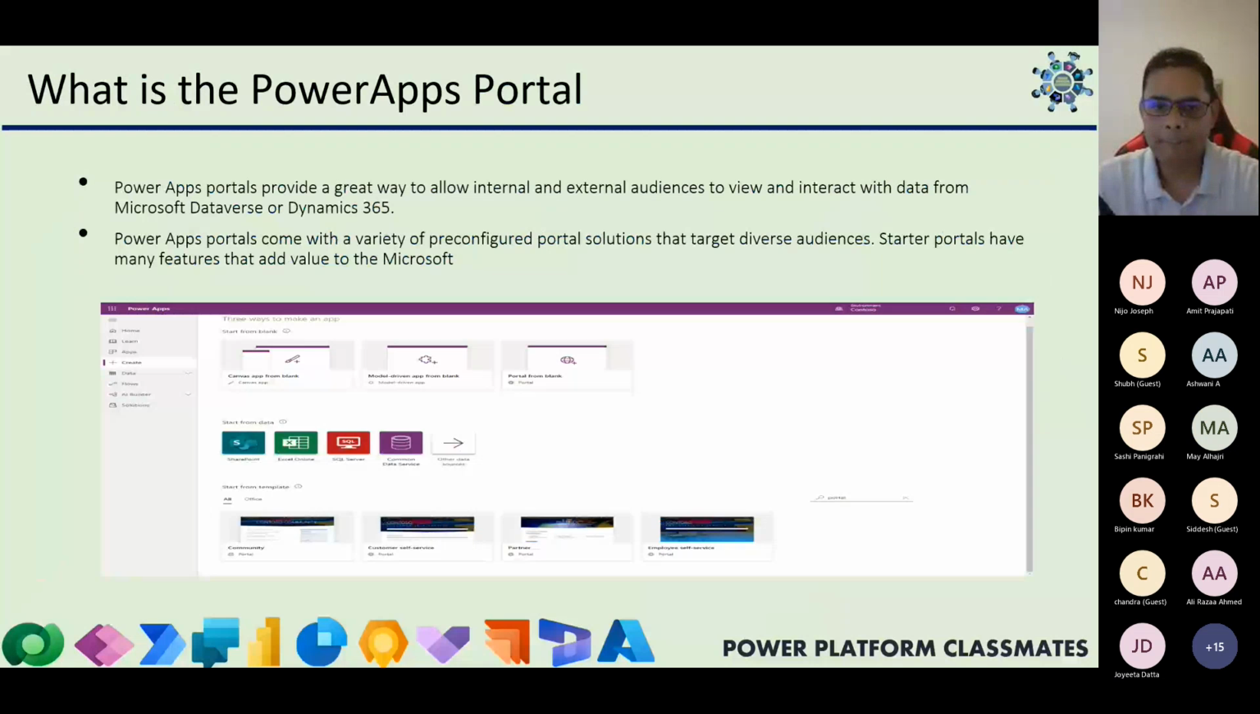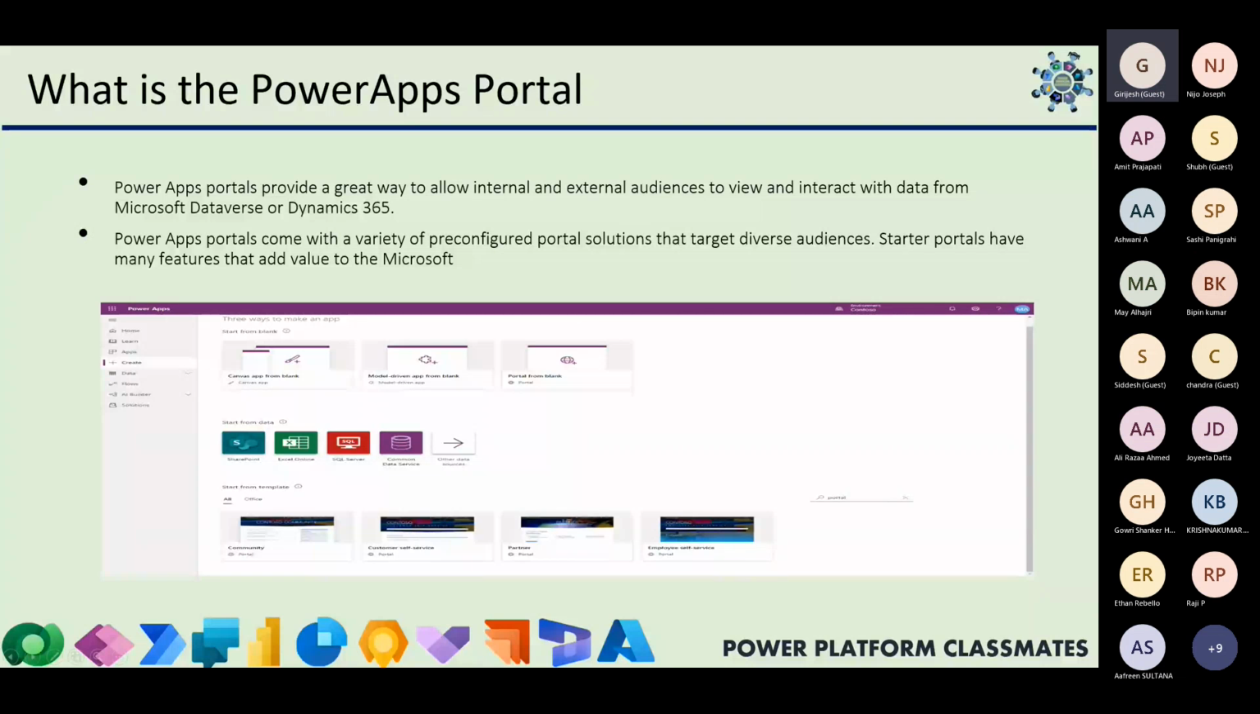Let's start with the next one. First of all, what is a Power App portal? If you need to define it in a single line, we can say it is a powerful low-code website for external users.